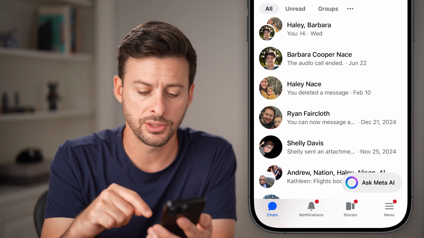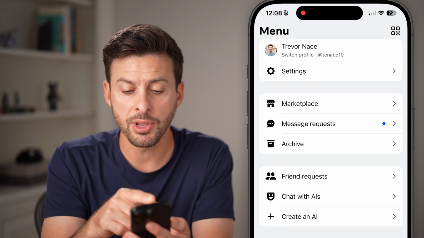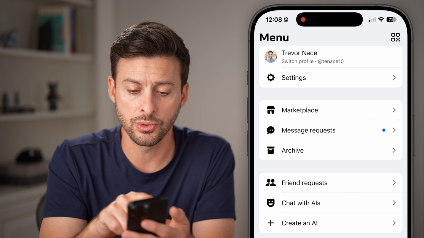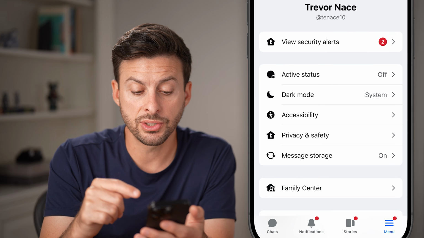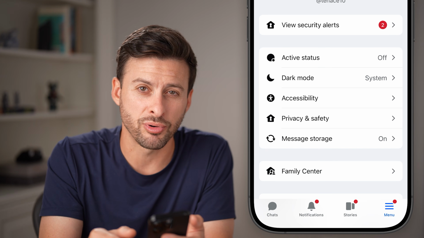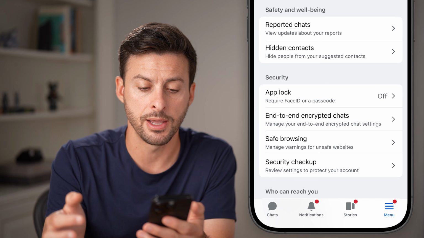Now, open up the Facebook Messenger app on your iPhone, Android, or even a computer, and we need to get to your settings. So at the bottom right, tap on the menu button. And now from here, you'll see at the very top is settings, or that gear icon. I'm going to tap on that. Now, once you're in this screen, you'll be able to see midway down is privacy and security, or rather safety here, and tap on that.